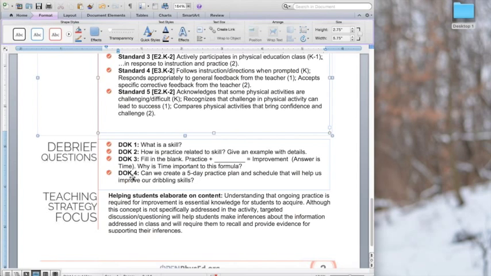This one happens to have a DOK level 4 question where they're creating a practice plan. Not all of them do, especially K through 2. It's not always practical at that grade level to take kids in a PE lesson all the way to DOK level 4. But it is important that we scaffold them, stay student-centered, and prompt them to use higher level thinking skills. The next piece down is a teaching strategy focus.